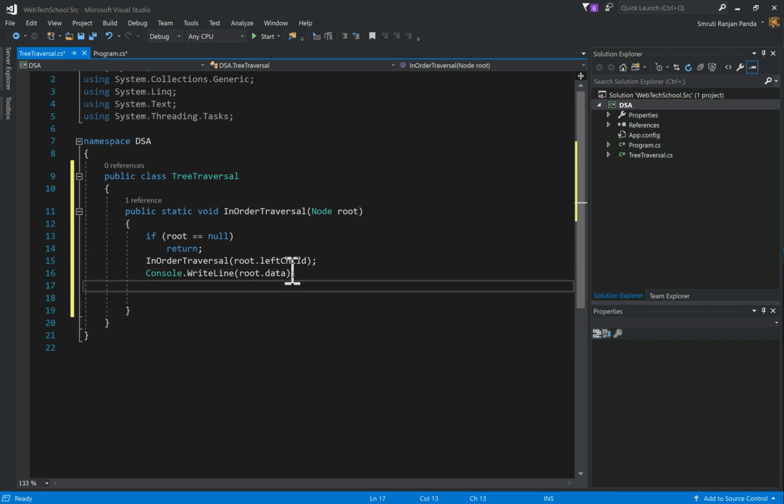Once the parent you have explored or printed, we'll go to InOrder Traversal and we'll simply do root dot right child. Okay, so that's basically our InOrder Traversal.